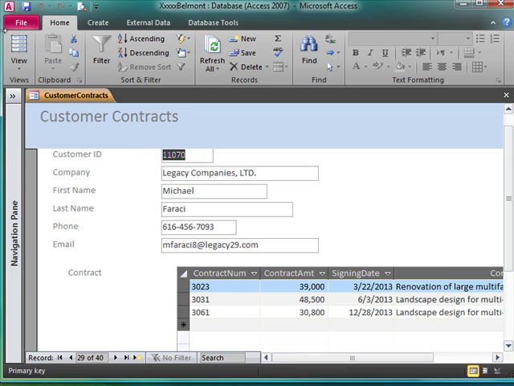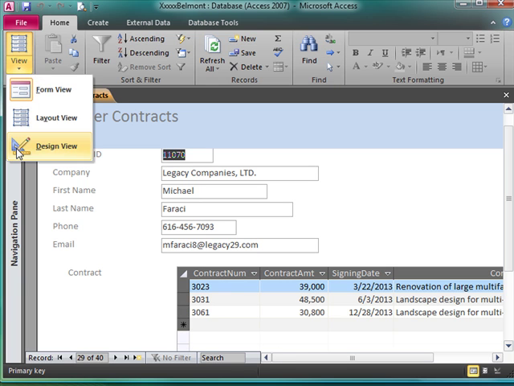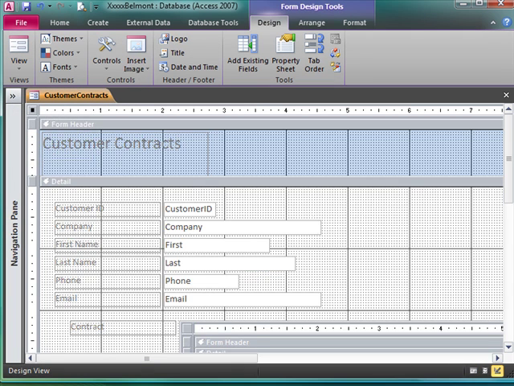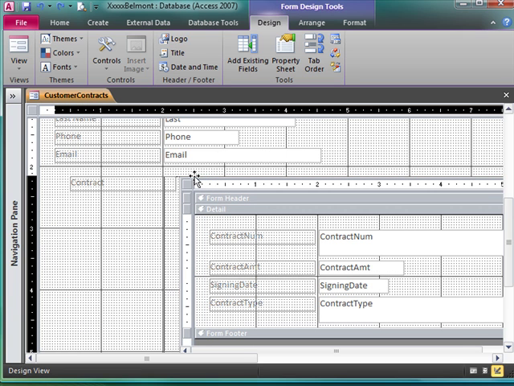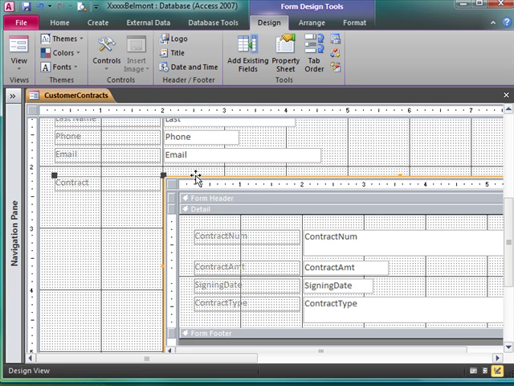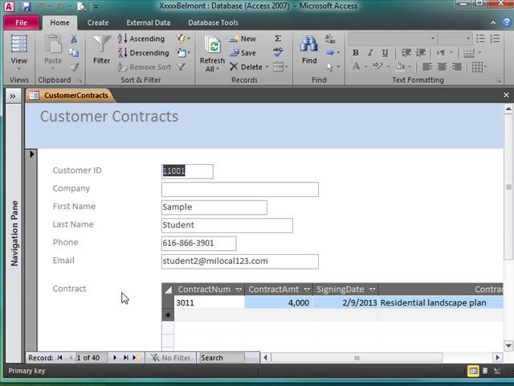A couple other things that I would do to this, simply because I don't like the way it looks. The other thing that I would do here is in design view, I would move these controls over a little bit because they look terrible the way they are, a little off. And if I move the subform control, it automatically moves the label for me. So when I go back to form view, see, it has a nice straight edge.